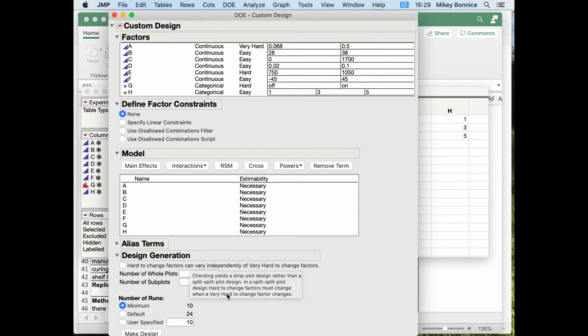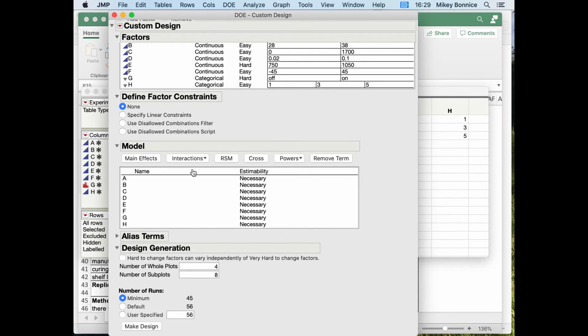We know that by the experience of our experts, some interactions are likely to be important. We'd like to estimate those effects. When we tell JMP we would like to look at two-way interactions, it will add them to the list of possible terms in the model. That will require a minimum of 45 runs, 45 treatments, to estimate those effects.